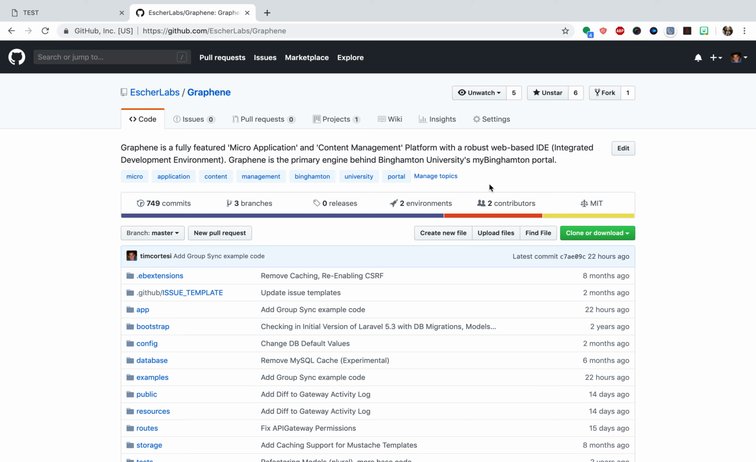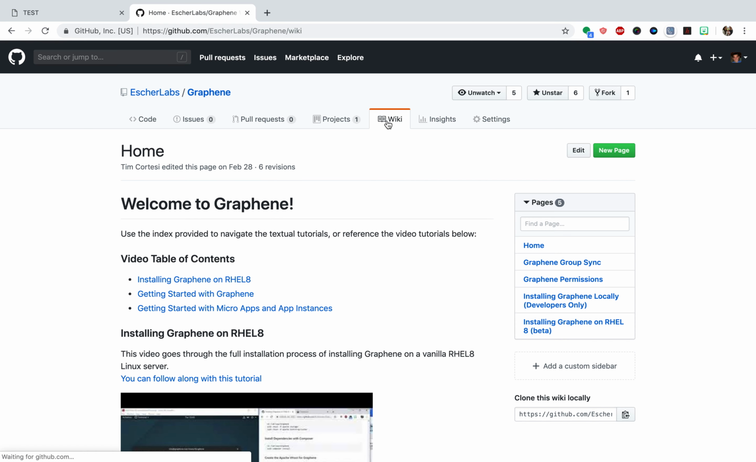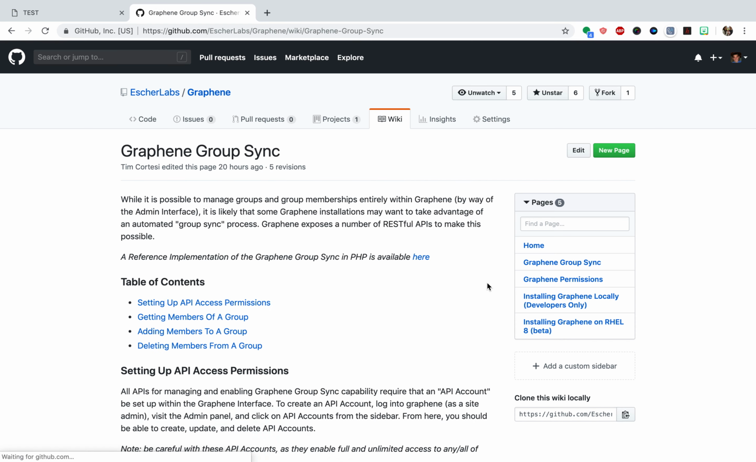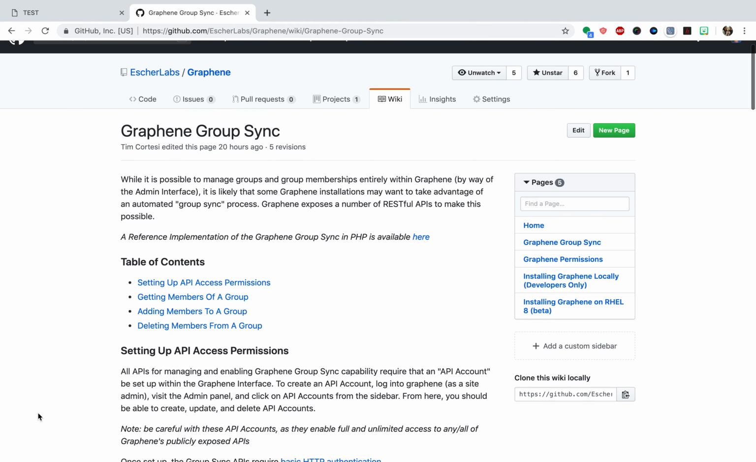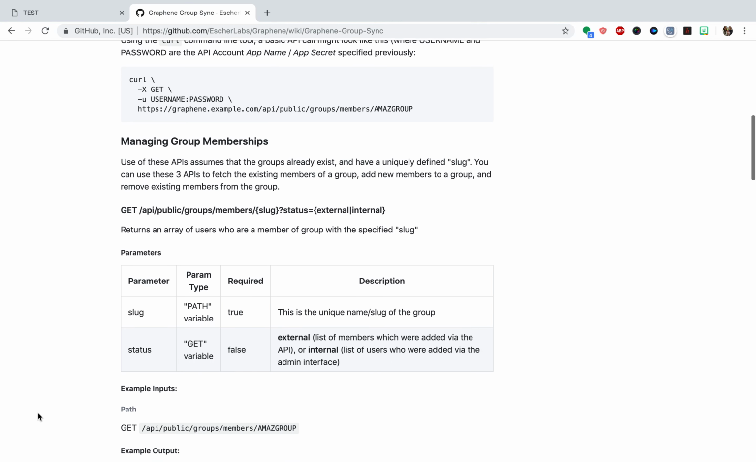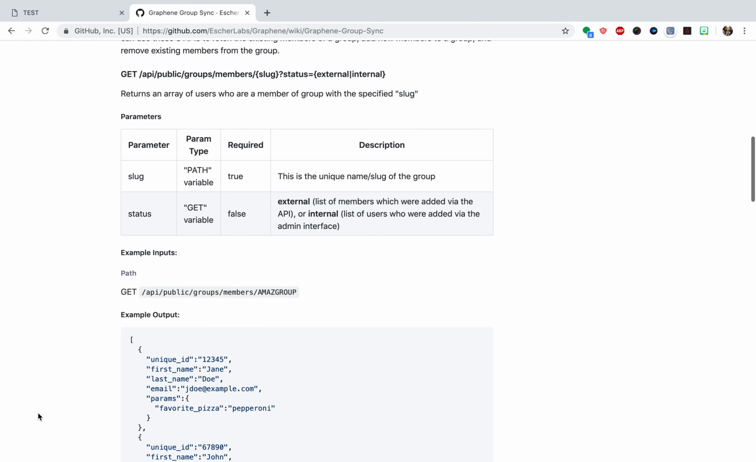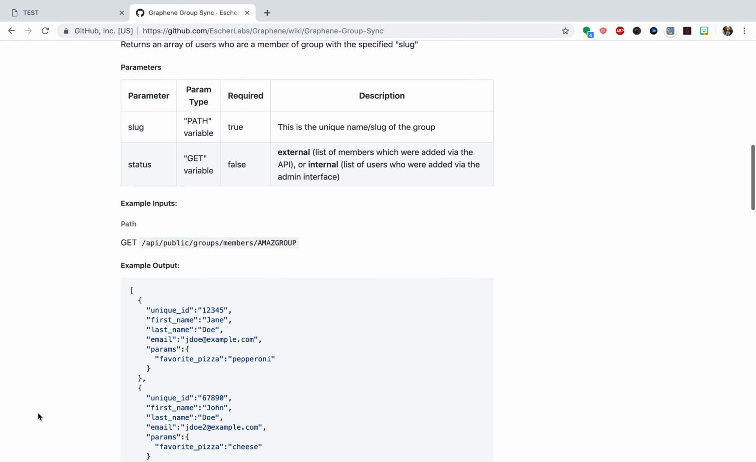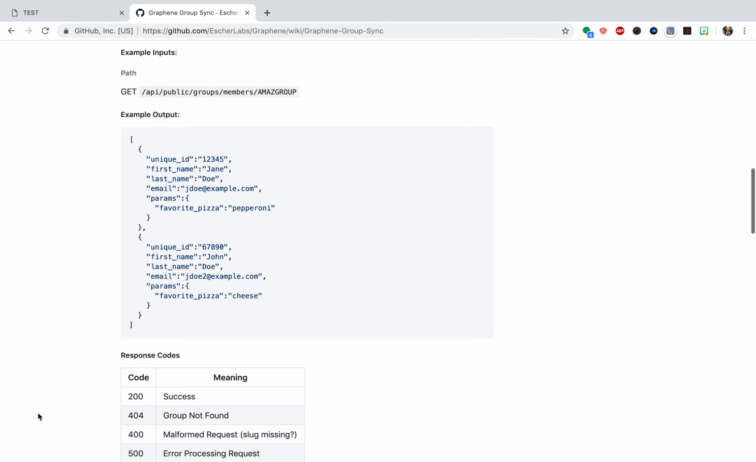In this video, we're going to take a look at performing an automated group sync within Graphene. Here I am at the Graphene GitHub page, and we're going to go over to the wiki and pull up the Graphene group sync wiki. As it is spelled out within this document, there are a number of different APIs that you can call which will allow you to synchronize groups within a Graphene installation.